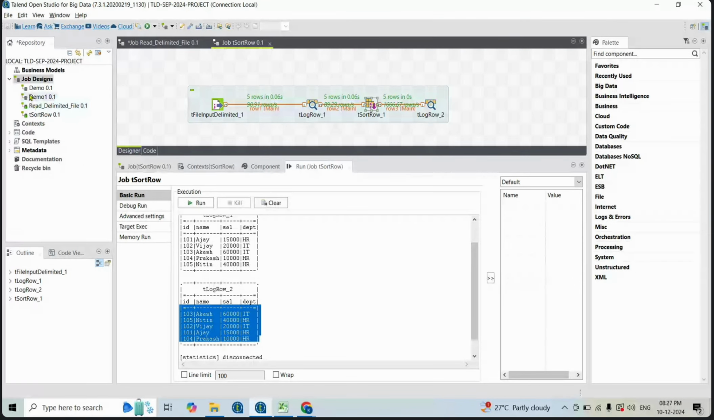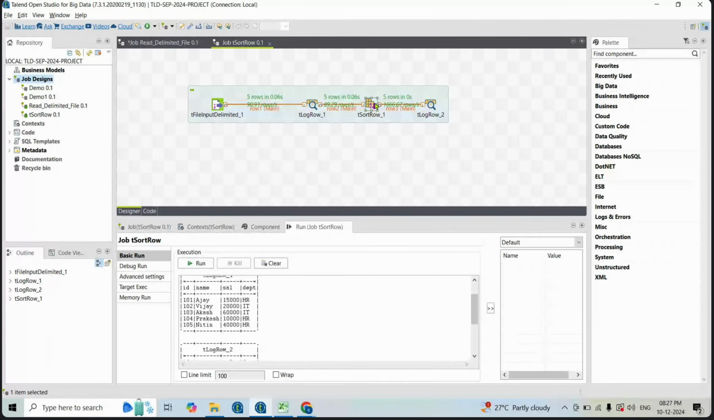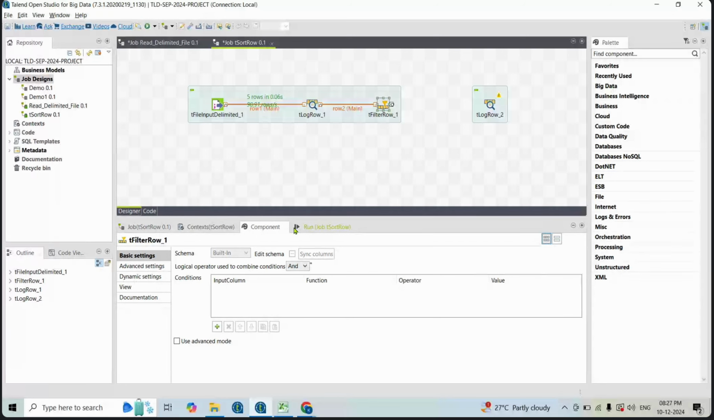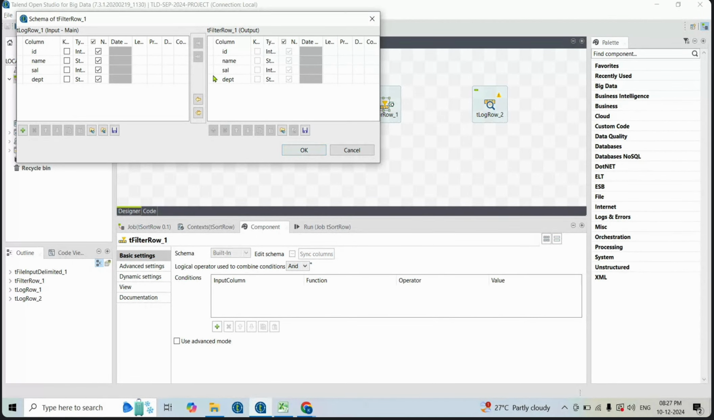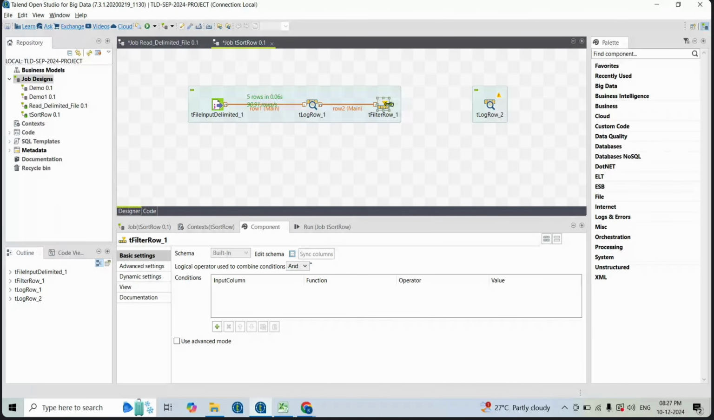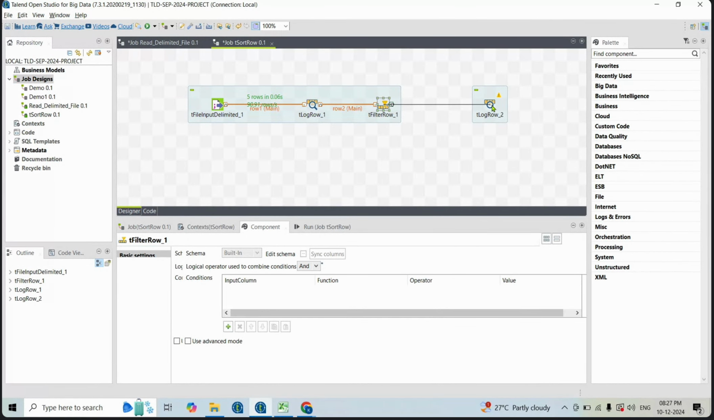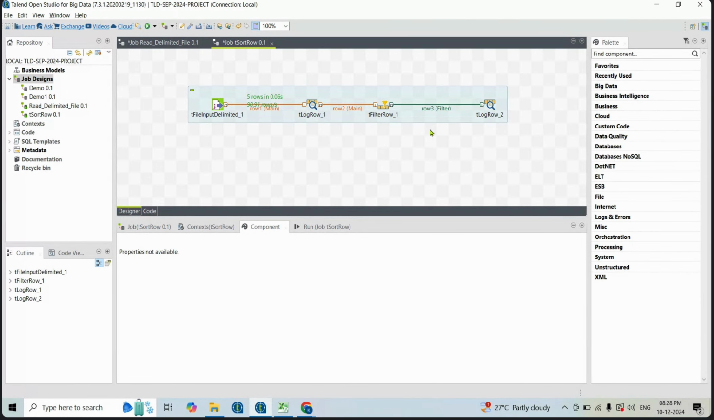Next component, we can filter the data. Within the same component, I'll just take an example. T filter row. Filter row is used to filter the data. Okay, all are the same columns. In T filter row also we got all the columns from here, they came automatically when we connected. I am connecting from T filter row to T log row 2.